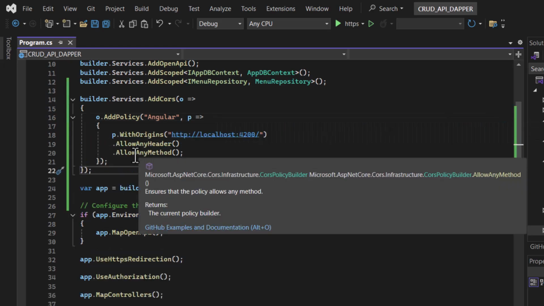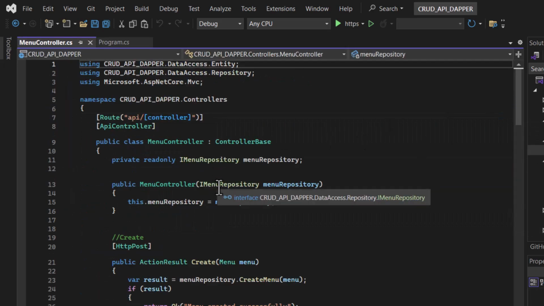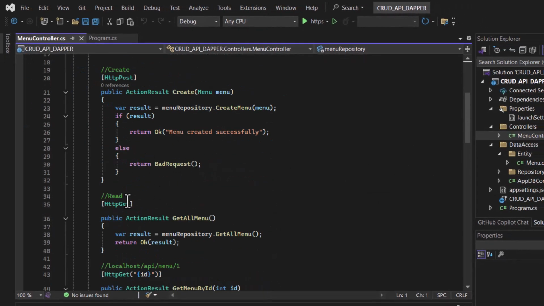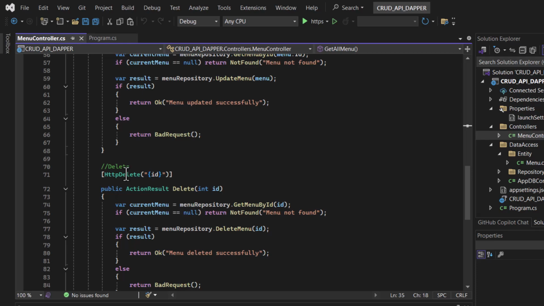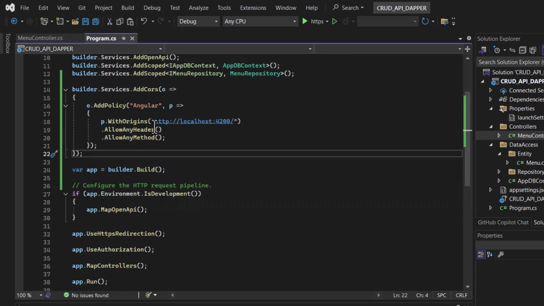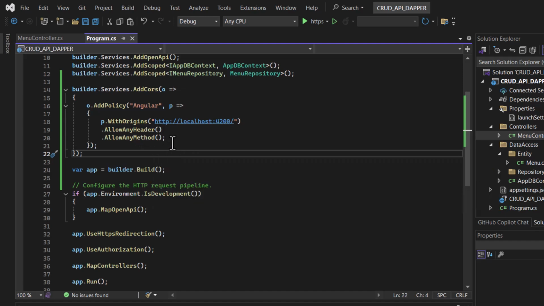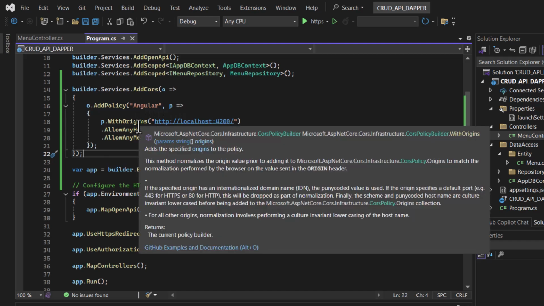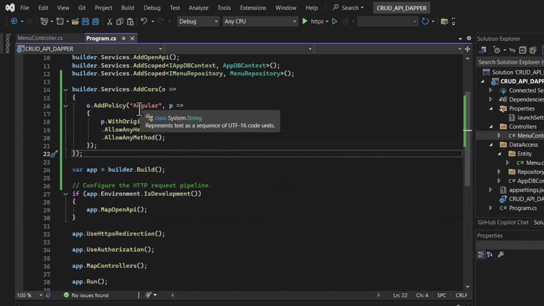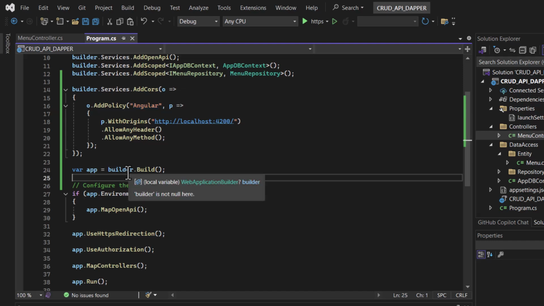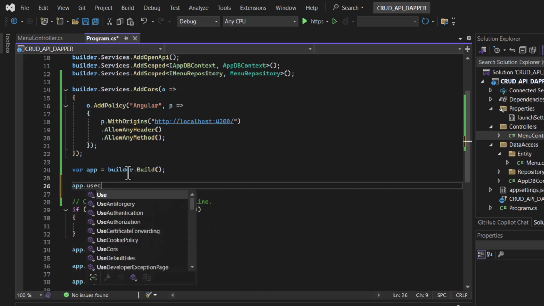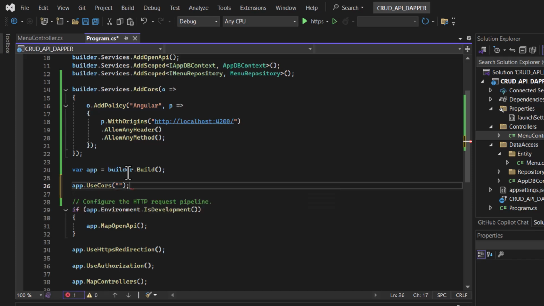Allow any method means, we have several methods in our API: there is post, get, put, and delete. So here we allow our client, which is Angular, to use any method in our API. And this is only the setup, and we need to enable it. To enable this CORS, I call here app.UseCors and put the CORS name, which is Angular. And now when we run this API, our client, our Angular application, should be able to access this API.